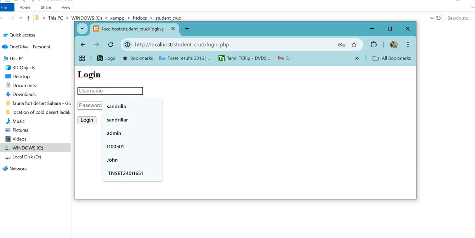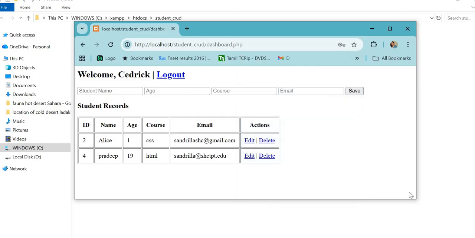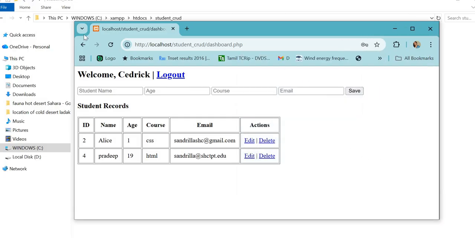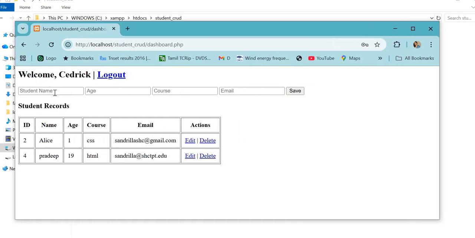My registered user is Cedric with the password 1234. So I'm entering Cedric with the password 1234 and clicking on login. When you see here, it welcomes you. You can see that it welcomes you with "Welcome Cedric".